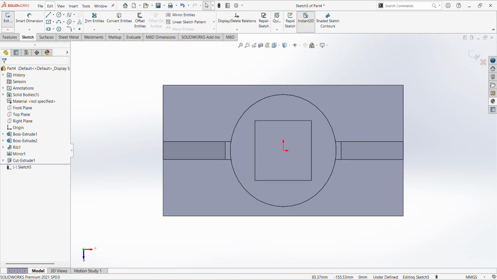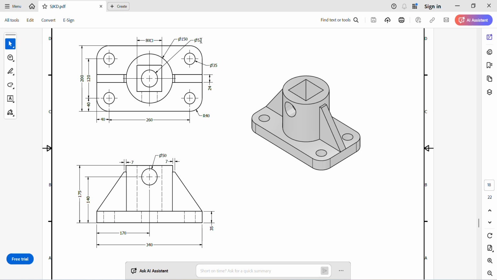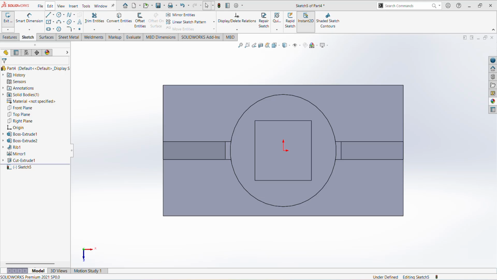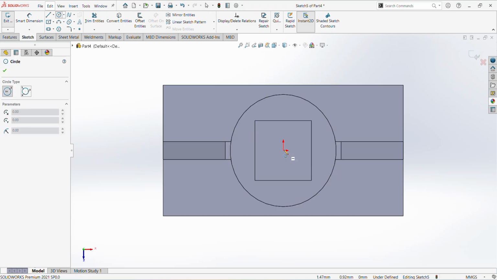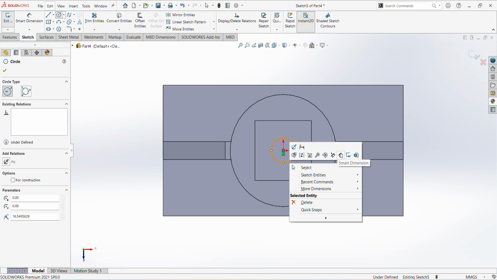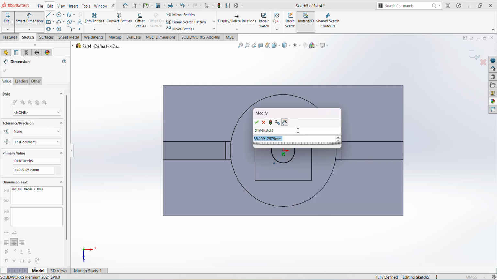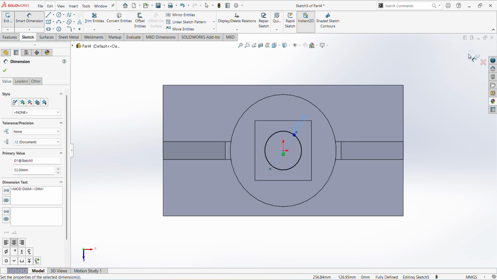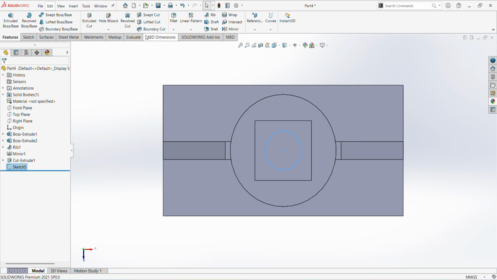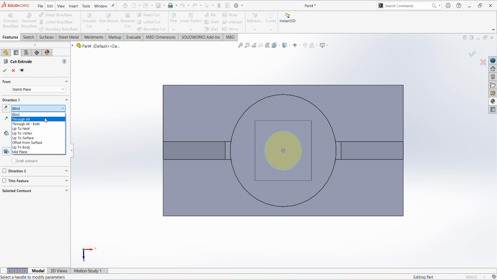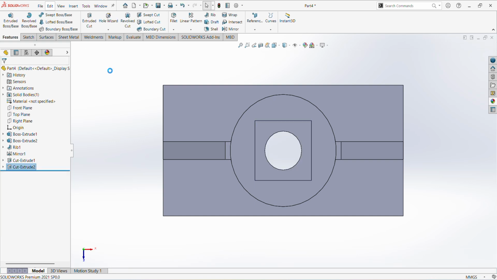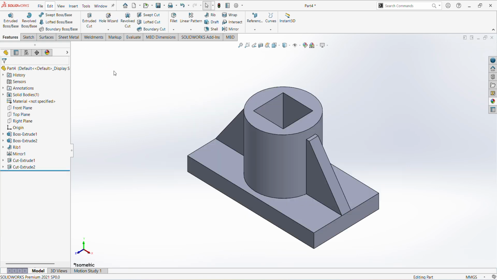Next, select this surface again, sketch. You can see there is one hole, dia 52 mm through hole. You can see in the front view also dotted lines, diameter 52 mm. Finish sketch, extruded cut. Here we can select through hole. Okay.